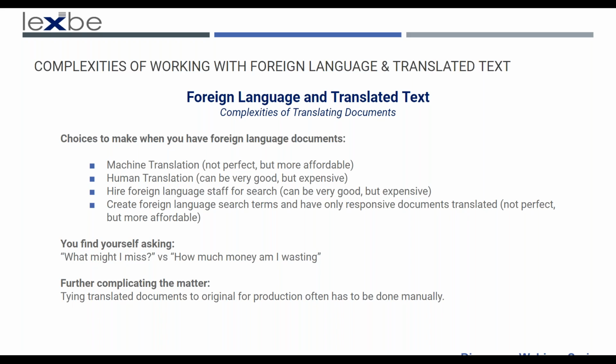So to further complicate the matter, you have to put translated documents to original for production, and that will have to be done manually. So what that means is that when you output your production, if you translate a document, you would typically produce the translated version, but most ESI protocols would make you produce the native version of that document as well. So then you would have to find some way to manually provide that document, because it likely wouldn't be something that's loaded into your platform for review, because you would be reviewing the translated version.